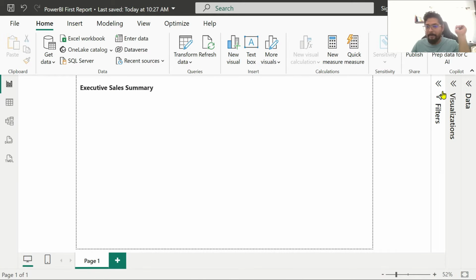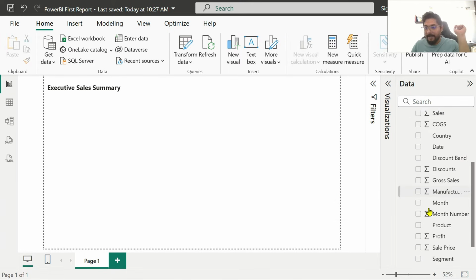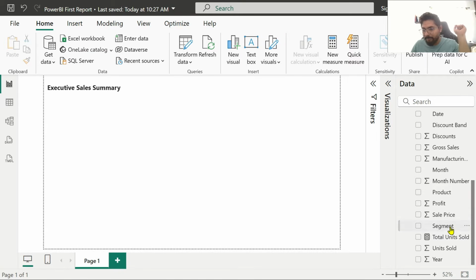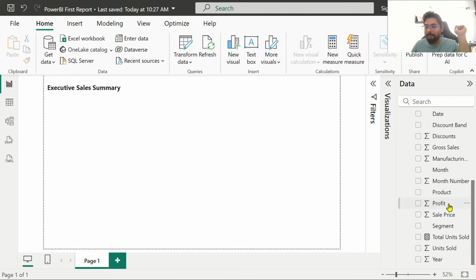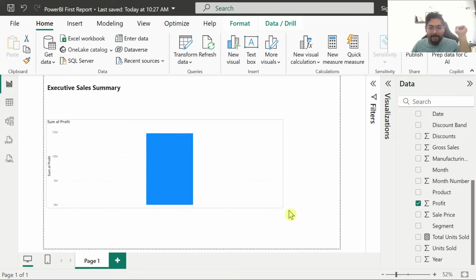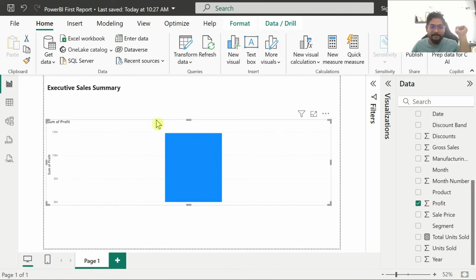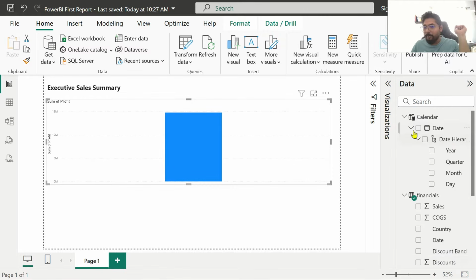So what I have to do, I have to expand the data and then I'll go to the financials table. And here I would go to the profit column. Okay, where is the profit column? Here it is, profit column. Let me drag and drop the profit column to the canvas. And then I'm going to expand it to fit in the screen. Okay, I'll keep it and adjust. After that, we have created another table called calendar.